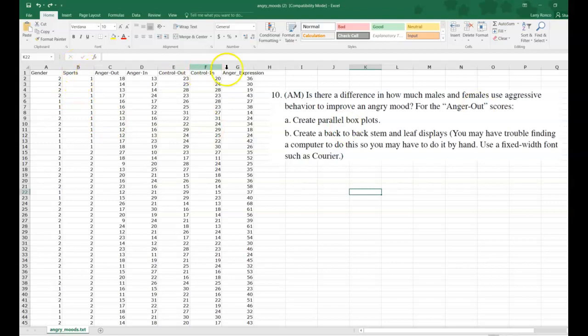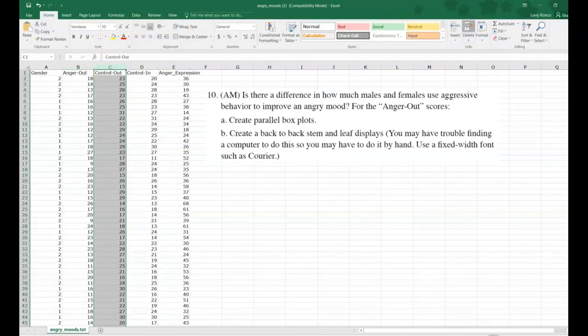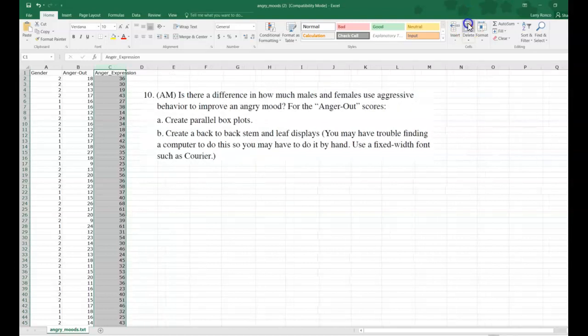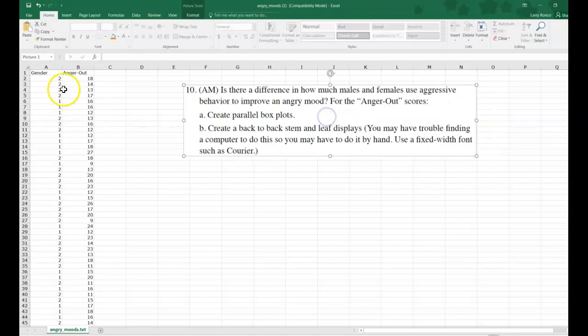So that means there are several columns here that we don't need. If we don't want to have this kind of stuff confusing us or adding more numbers to our vision, we can click on the columns, and then we can go over here. This is on the Home tab. Go over to Delete and just click Delete. I don't need to know about anger in, so I can delete that and control out. I can delete all of these columns that are not really relevant to what we're doing. So gender and anger out, right?